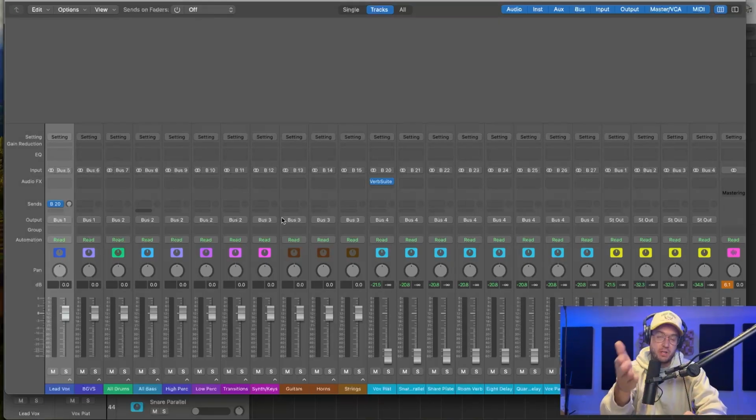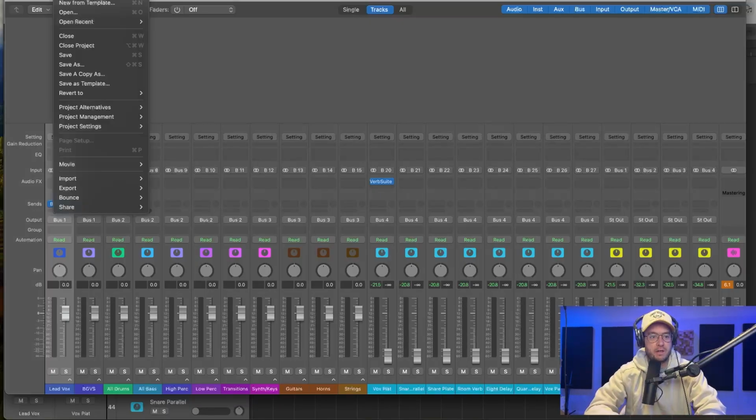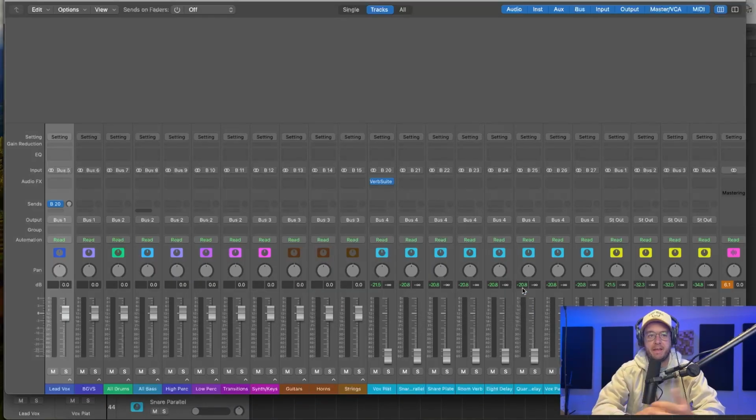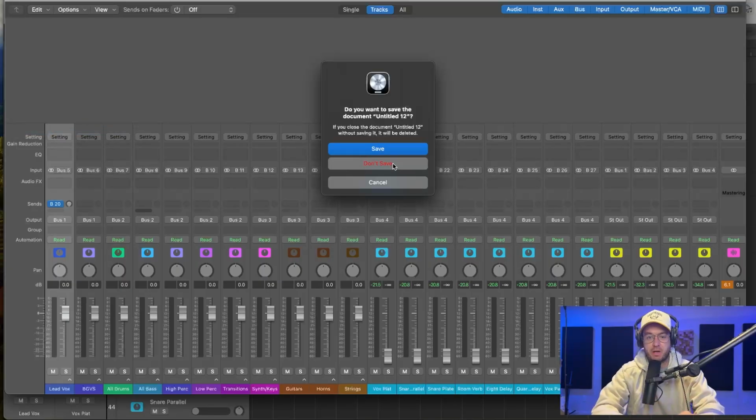Then once you feel like you have finished all of this setup, what you would do is you go to Logic Pro, you go to File, you go Save as a Template, right? You can name your template whatever you want. Anders New 2025. And then, I don't need to save this as a project because I've saved it as a template.